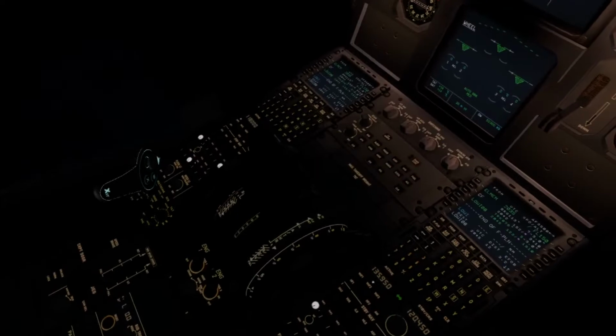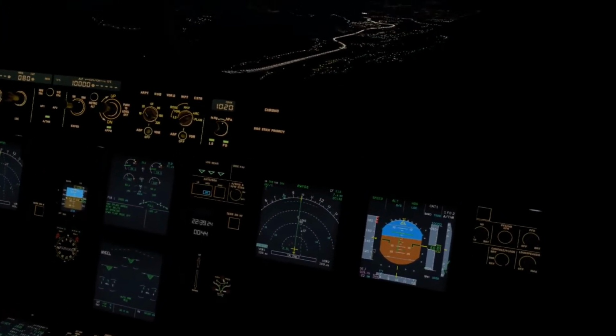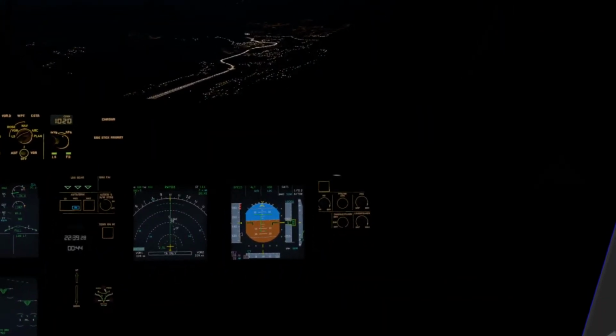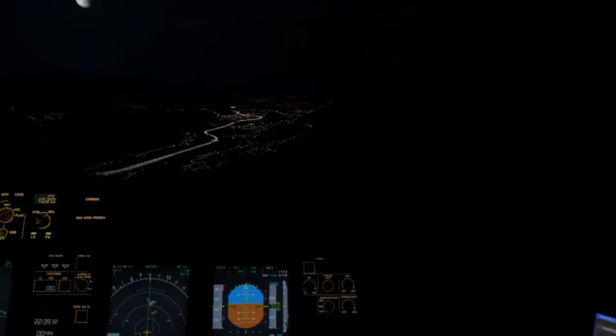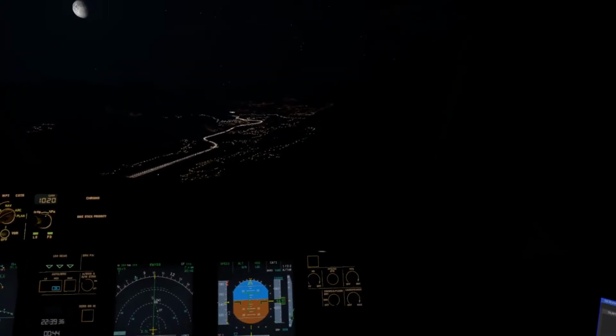So we turn this off, spoiler is armed, so I can see the runway a bit better, and you can see the screens better as well, so that you just have to do a quick swipe with your eyes.